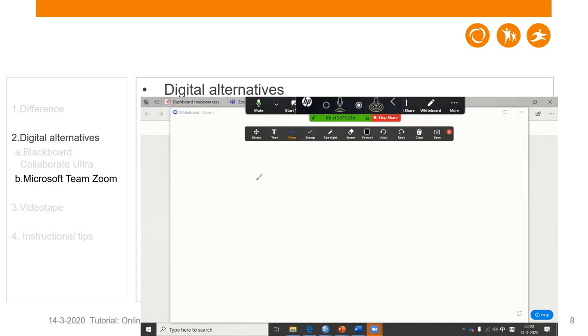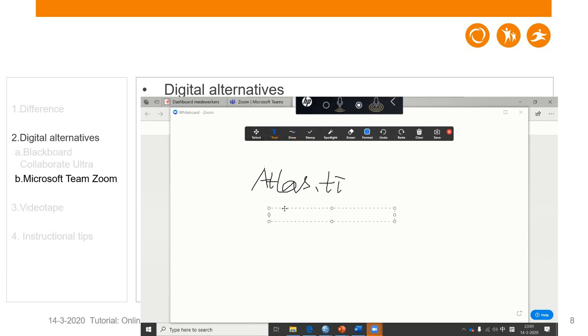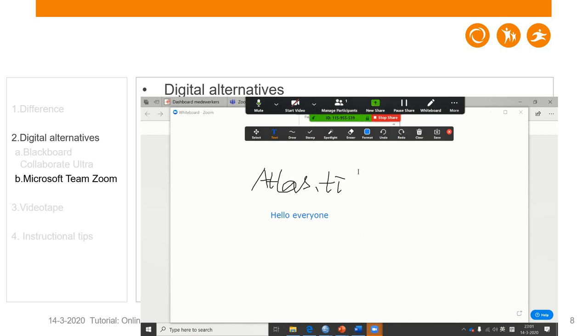And I can just drive the things here, Atlas.ti, write something. I can also type something. Hello everyone. Okay. And I can also go to the top bar.